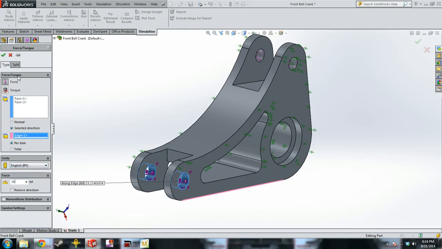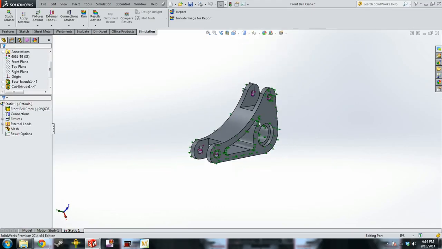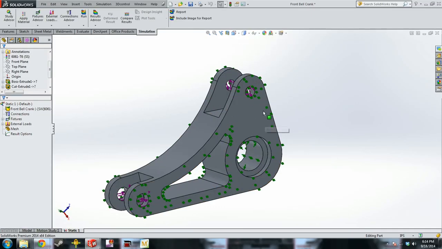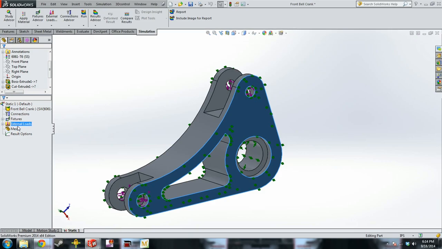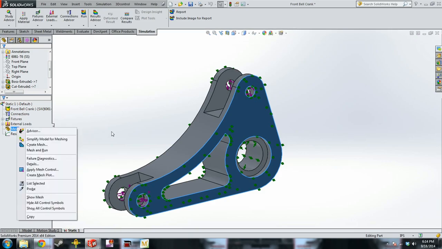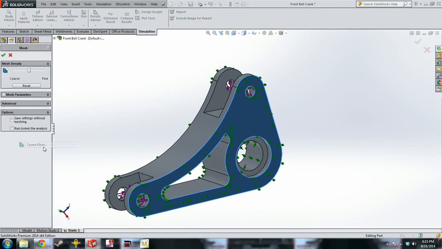30 foot-pounds. Keep saying foot-pounds, just pounds. Check. All right. So we've got our constraints and we've got our forces, so we have our mesh left. So you can just hit mesh and run, and SolidWorks will automatically create a mesh. It'll just be the standard default mesh. Depending on what you're doing, that may be fine.